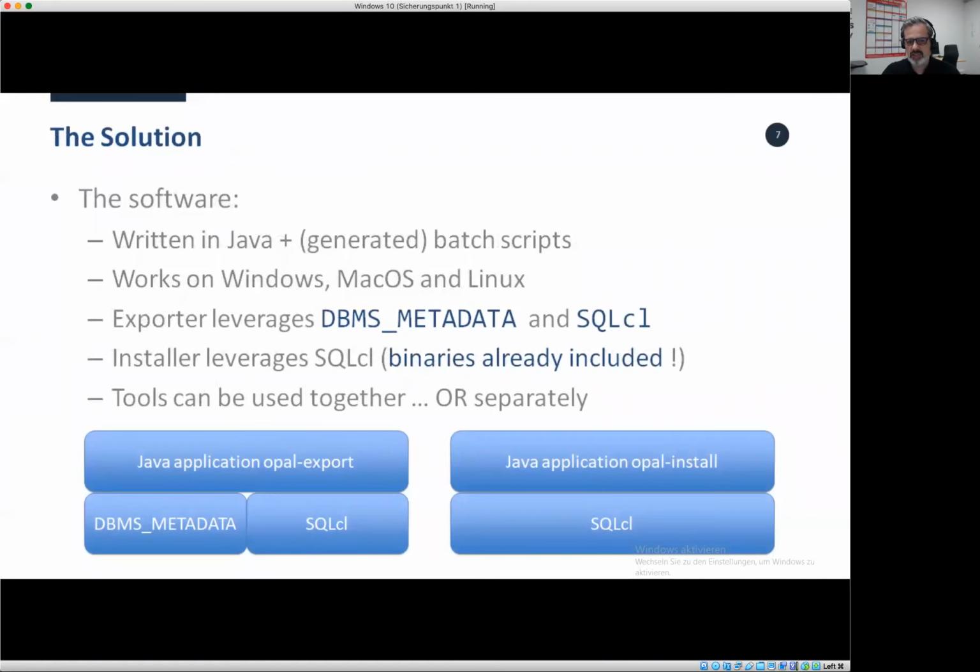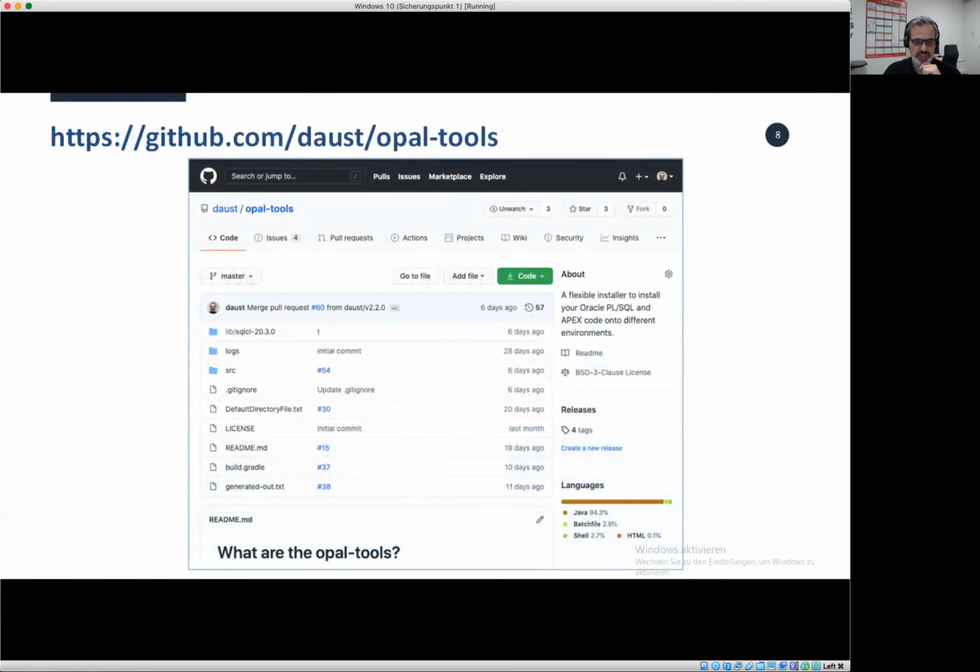I've built the software, which is written in Java. And it generates the different batch files automatically in the setup routine. It works on the major operating systems. It leverages DBMS metadata and SQL. And you have the binaries already included. And you can find the download here.